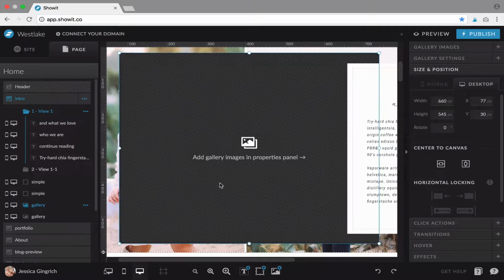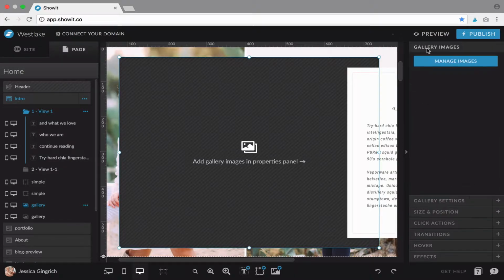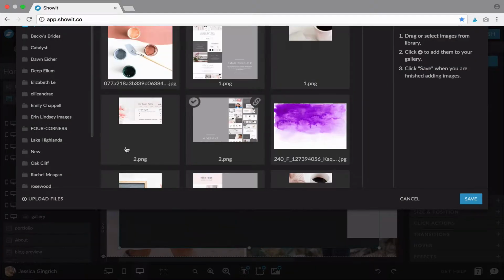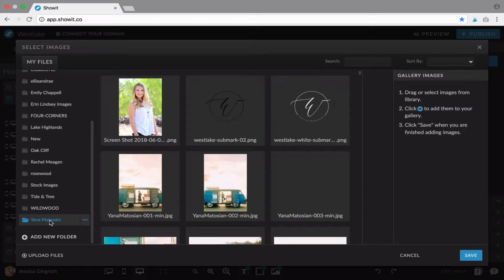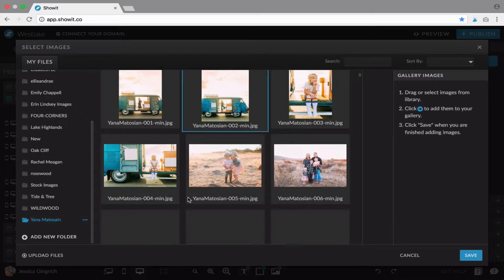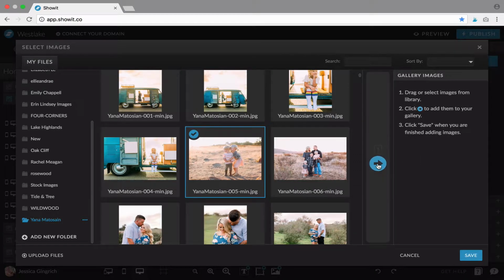To add images to a new gallery, you're going to simply double click, or you can go over to your right and click this Manage Images. I usually just double click because it's faster. Then you go to wherever in your media library that you're looking to add images, and click the image that you want to add. Click this button, it says click to add.